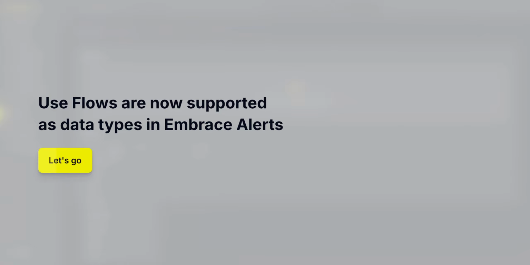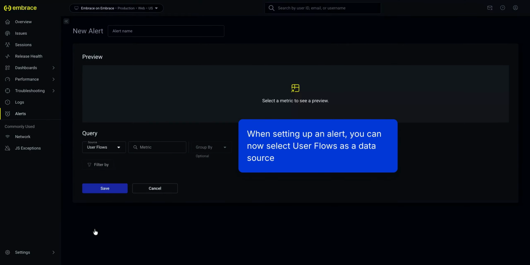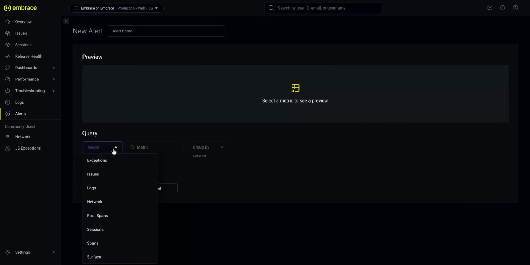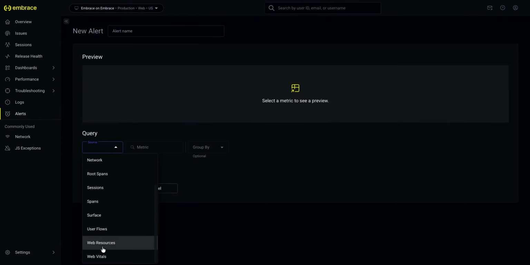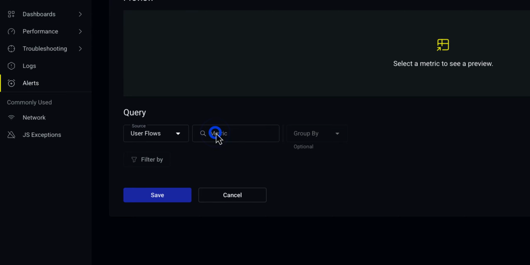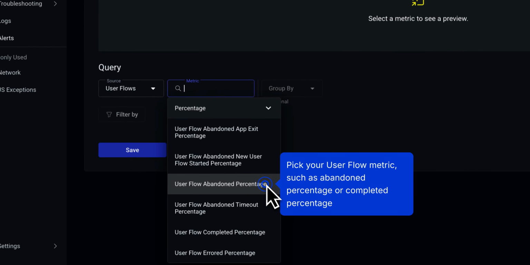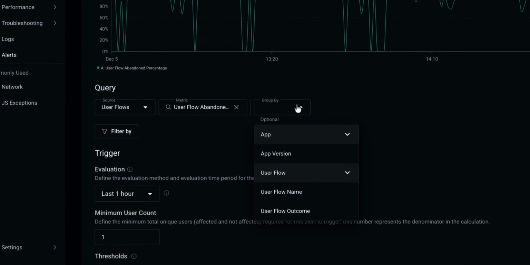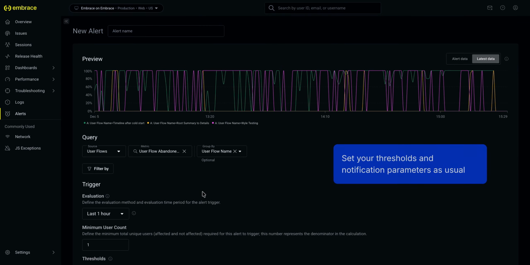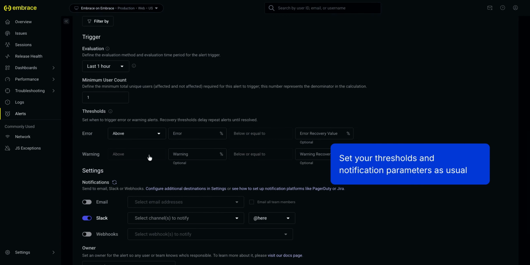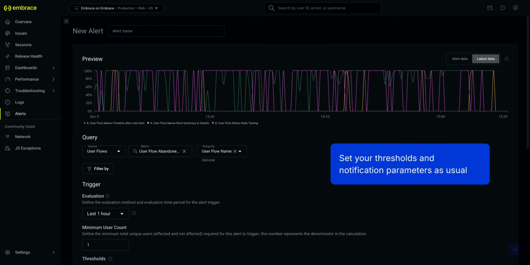User flows are not just for custom metrics and widgets. You can now build alerts around them as well. When setting up an alert, you can now select user flows as a data source. Pick your user flow metric, such as abandoned percentage or completed percentage. Then set your thresholds and notification parameters as usual, and you'll have built an alert based on user flows.